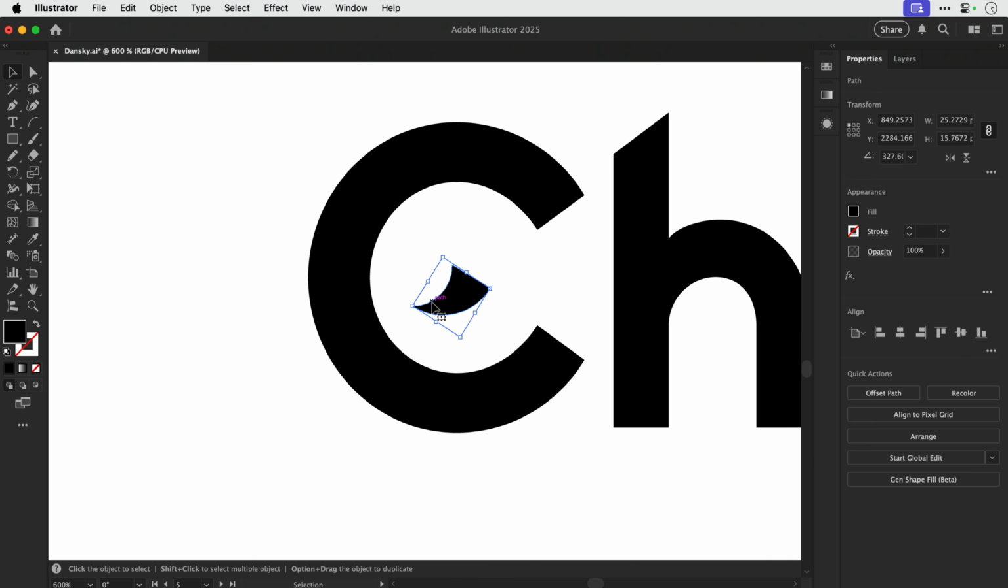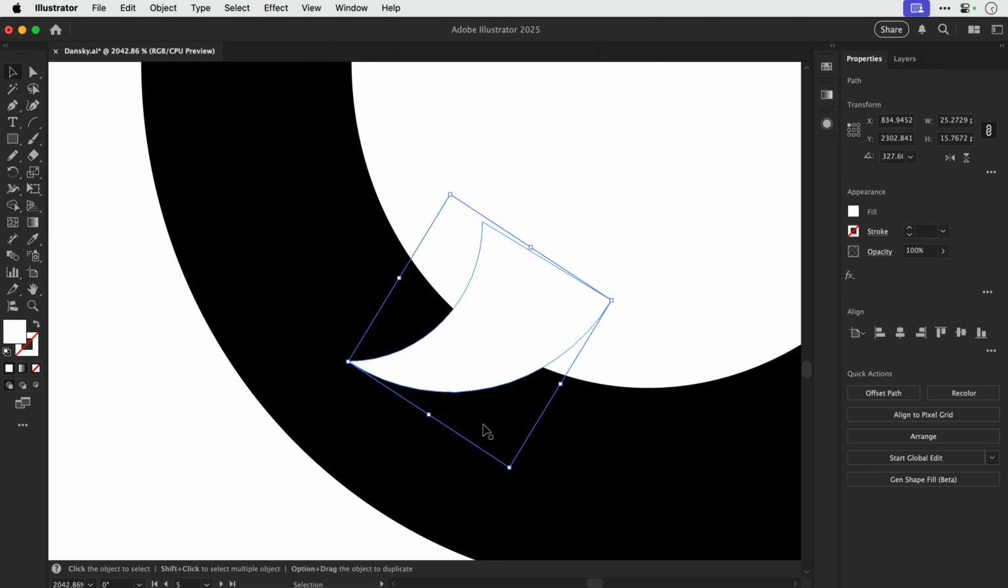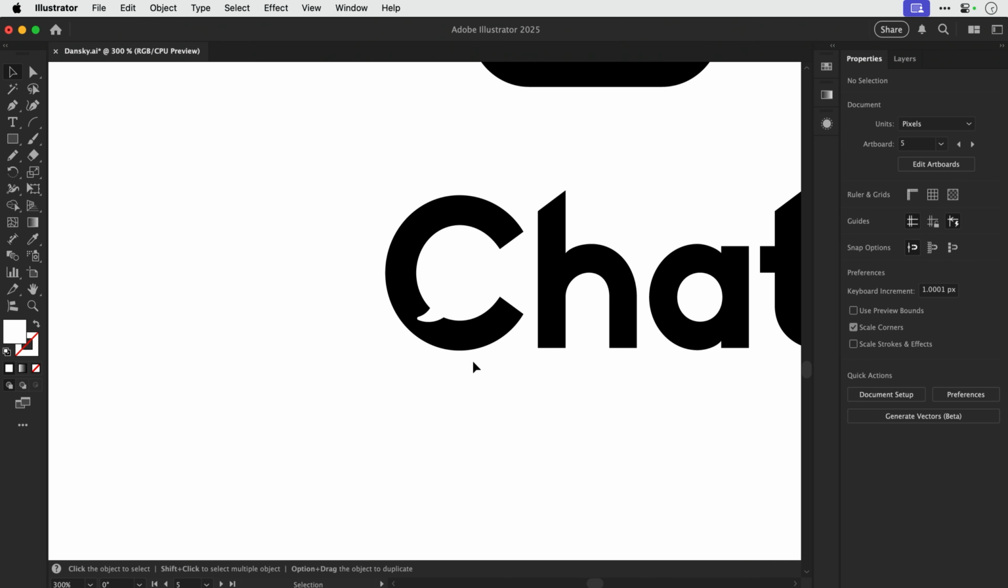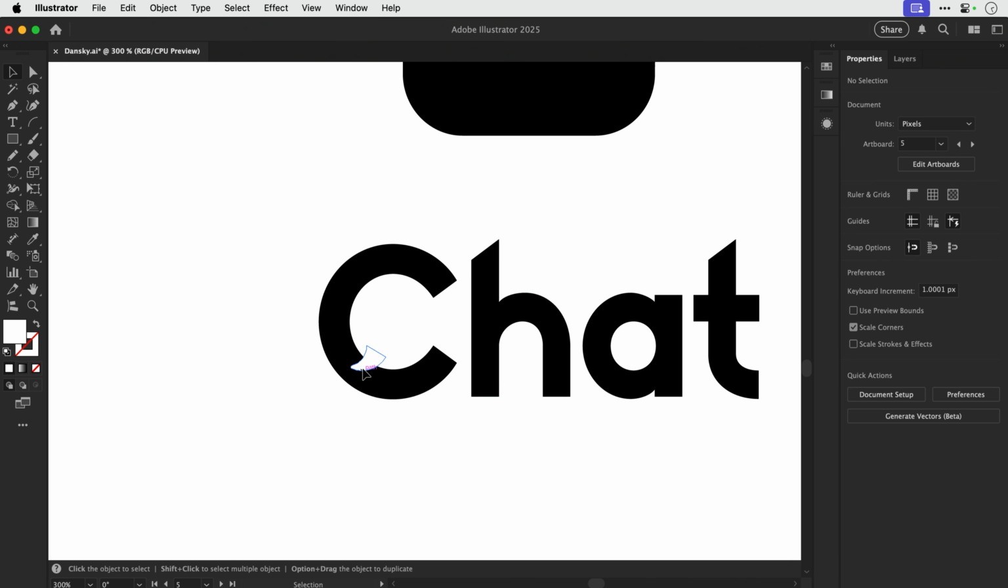Shift X to swap the stroke to a fill. Eyedropper tool to sample the white background color. And then I can just use this to get it in position. And I can even press A and just round off that one corner widget just to make it a little bit rounder. We don't want it to be too sharp. We want it to be a bit more playful. And I can get that in position.